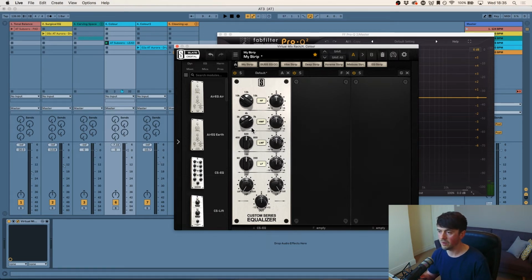So yeah, we're going to play around with that, and we're going to boost instead of low shelving and cutting in the bottom end, and see what sound we get. So let's have a play around with this.